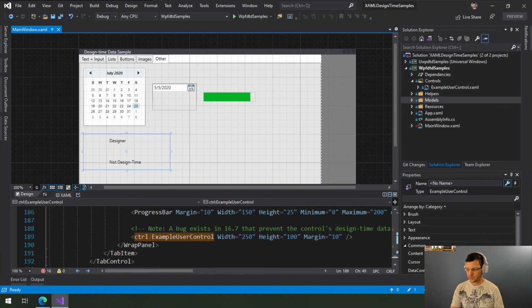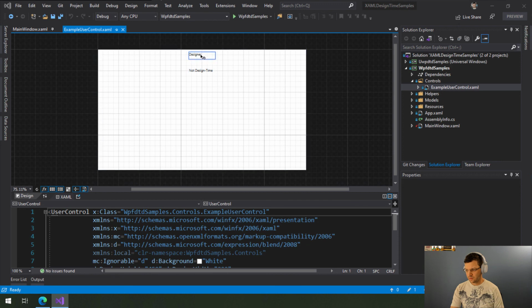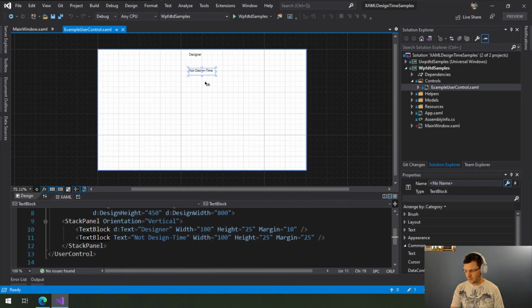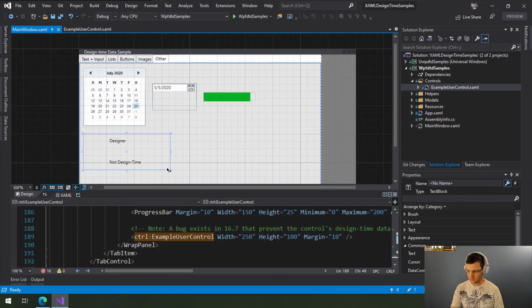And it even works with controls. So if you have a control that you've custom built and it's in your project, in this case, here's my control, and here's my design time data. I have the word designer and not designer. So you can see that I've tried to demonstrate both designer and not designer going all the way back out to the place that hosts this control.